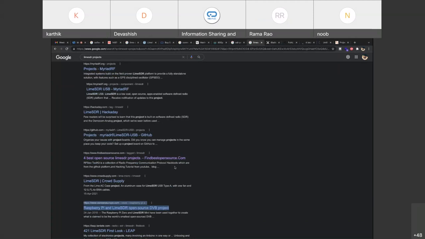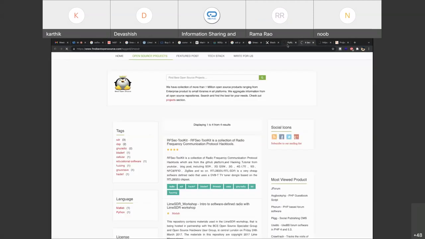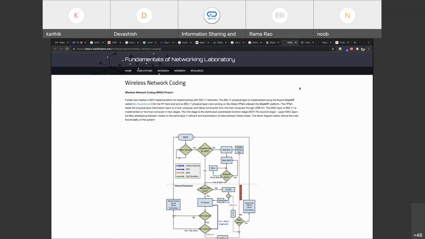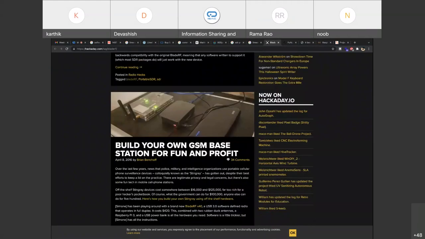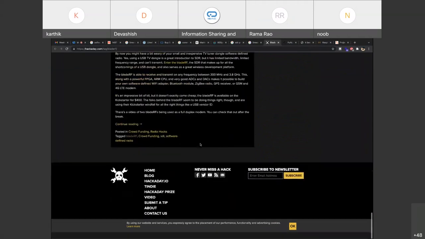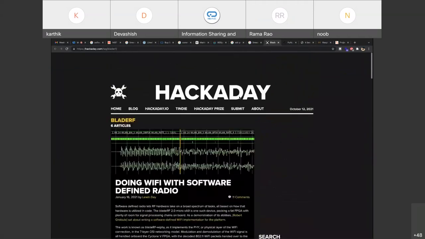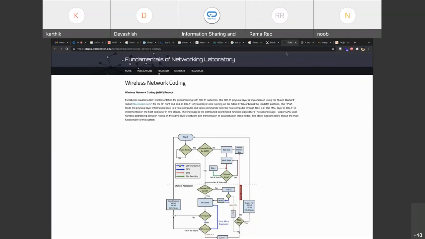For example, open source DVB. DVB stands for Digital Video Broadcasting. So you can actually watch TV using a Raspberry Pi, or you connect this SDR to your home system and then you can watch the television.